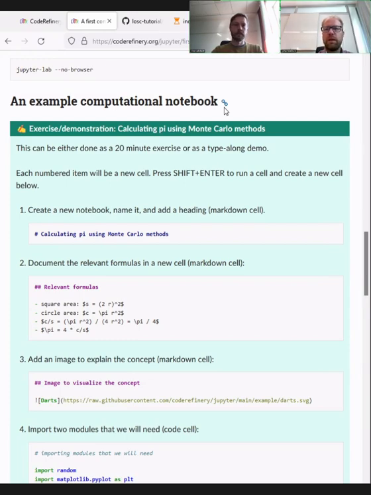So the idea is here that in the notebook, creating the narrative, you could first add what the task is about. You can then have, in markdown format, the description of the relevant mathematics. So here are some geometric relations for the square area and the circle area and so forth. And then you can mix in some graphics and get going with the actual code for doing the calculation.